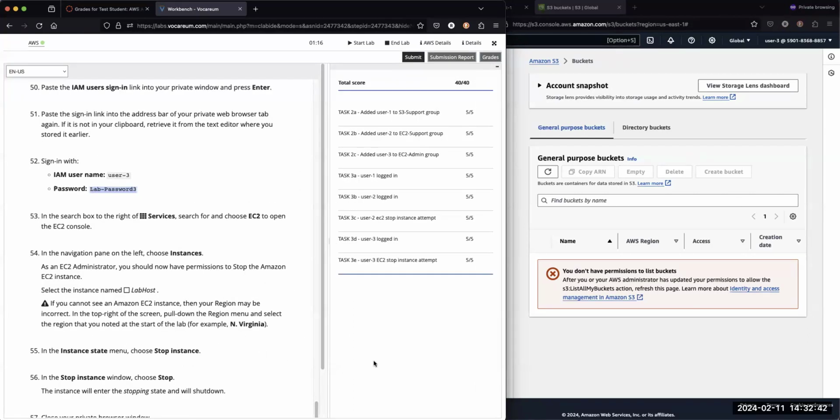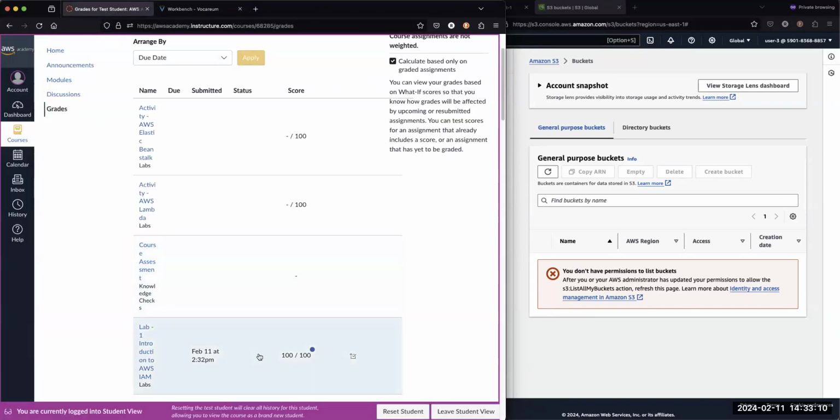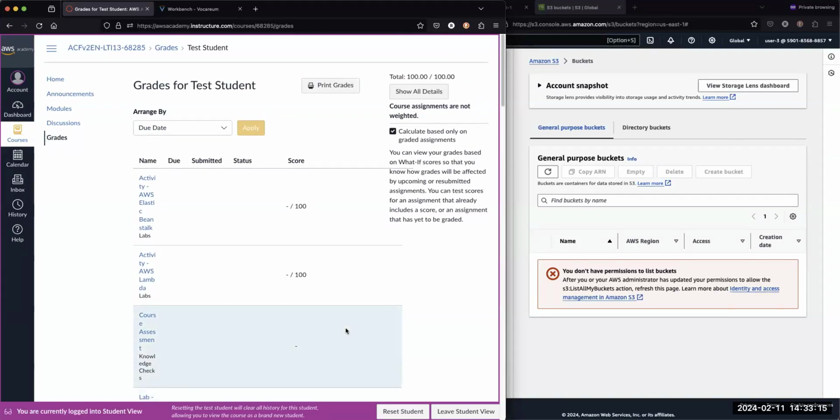And here you can see that we have full points. We've accomplished all the necessary tasks. We ended with a stopped instance as expected. It can see that we've logged in under the different accounts, right? And we can see it can see the attempts that were made. All of that is using AWS CloudTrail, which is covered in the course and covered in detail in the next course as well. And then if we look at the grades, we can see that we have achieved full points in the grade book. That's it for this lab.